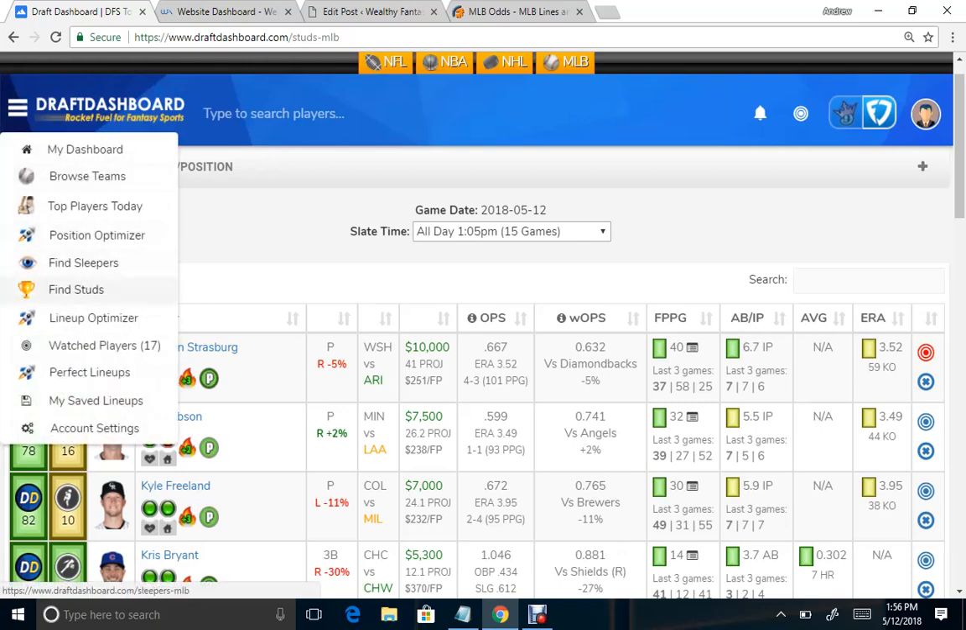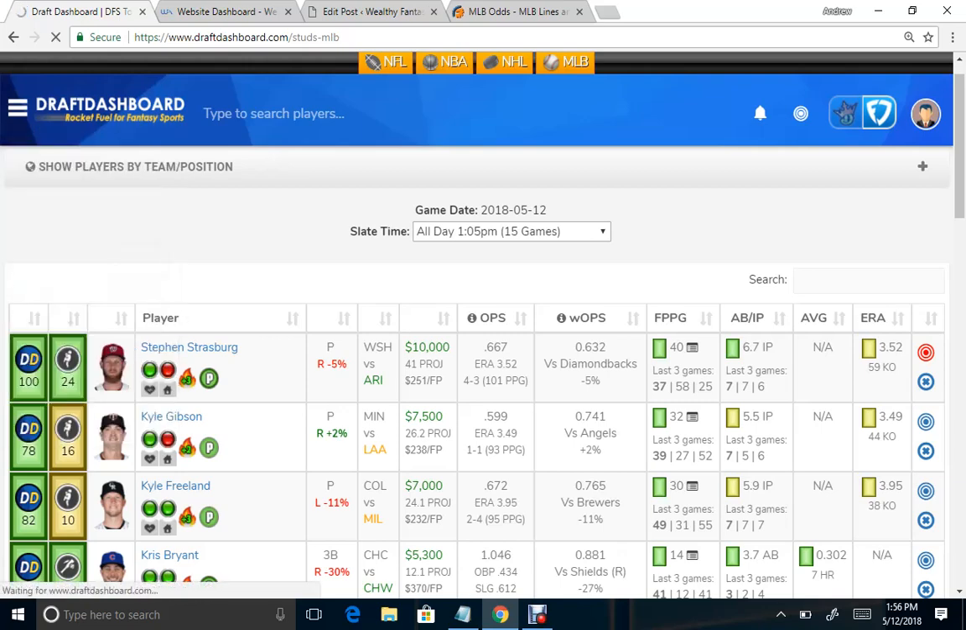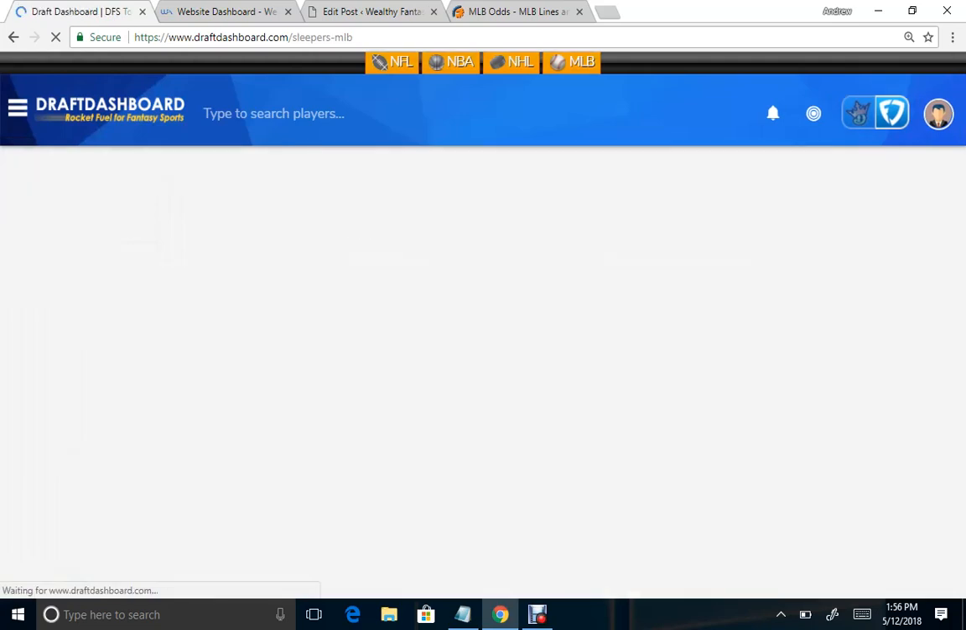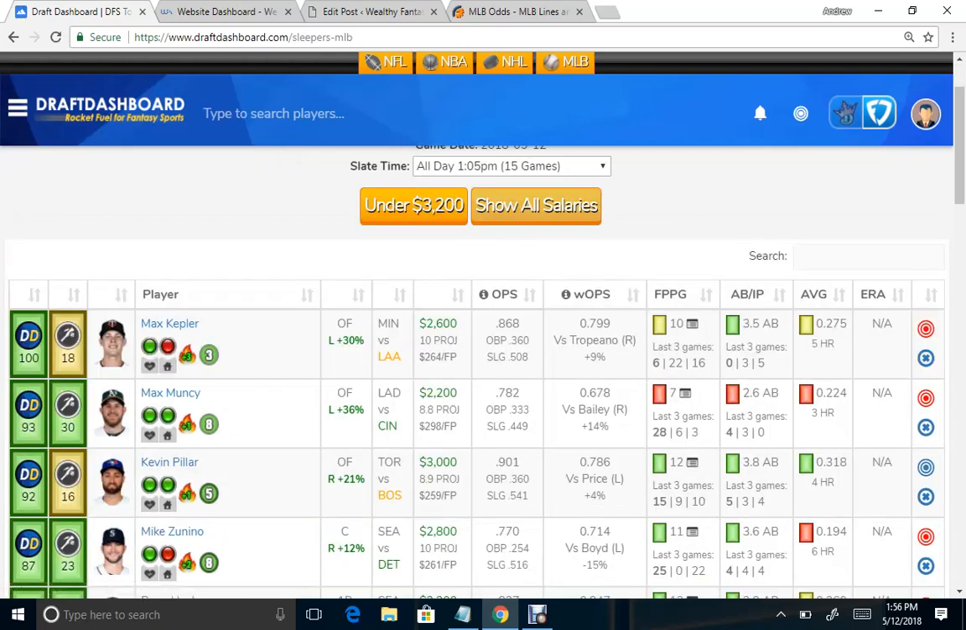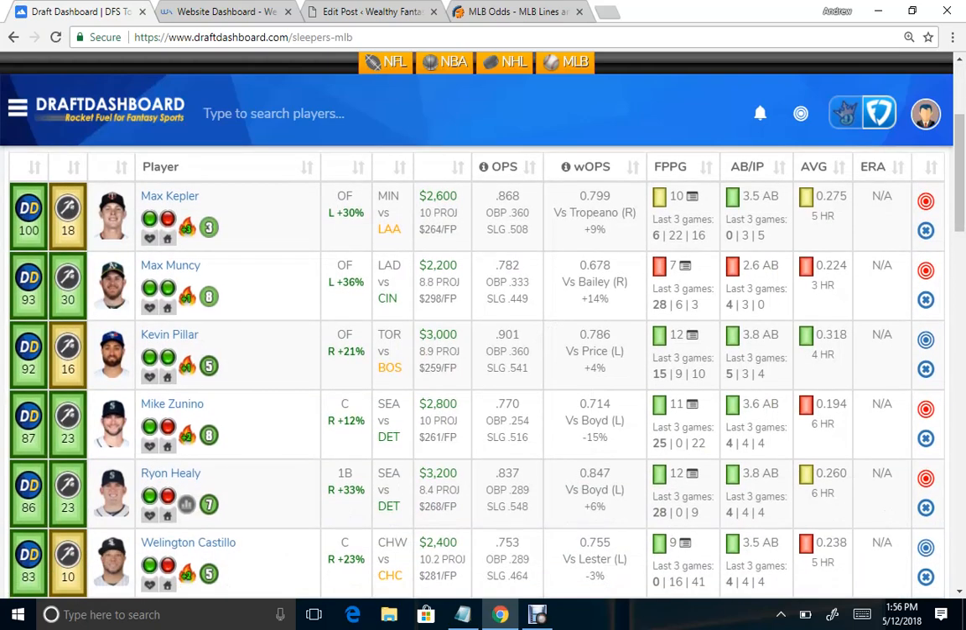Next I want to get into potentially finding sleepers, affordable plays for your stacks and things like that, if you want to do a tournament, not necessarily high stakes, but just a high upside win.